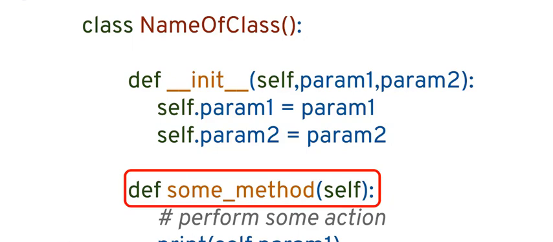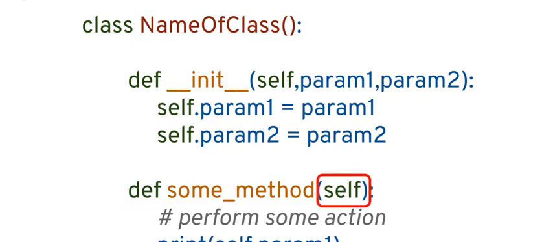After that, then we can have various other method calls. And these look a lot like functions. We say def, the name of whatever you want your method to be, and then you pass in that self keyword again to let Python know that this isn't just some function, it's a method that's connected to this class. And that's why we use the self word, to connect these methods to the class so that when you call something like self.param1, it knows that you're referring to the attribute param1 that's connected to the class itself.